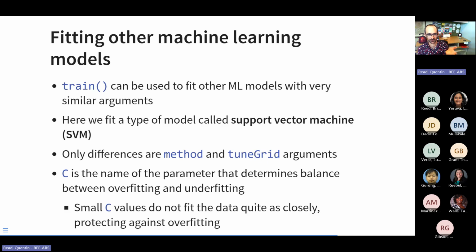Because if our goal is prediction, we just care how well the models perform. We don't even really mind how they work. So the only difference this time is that in train, we're going to change the method to tell it to do a support vector machine, which is just another kind of machine learning model, and the tune grid argument, because basically all machine learning algorithms have different names for those tuning parameters.